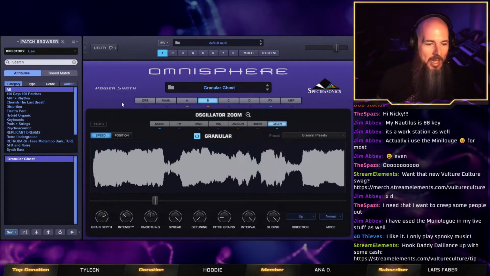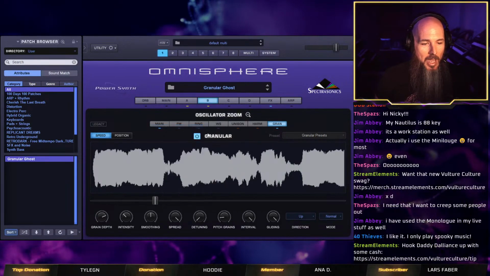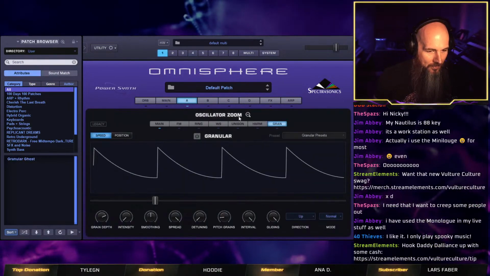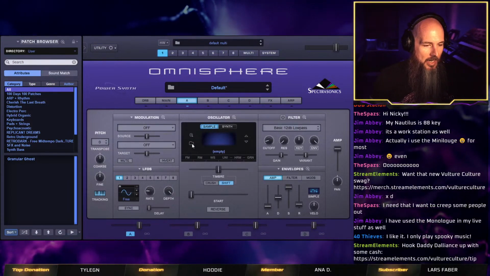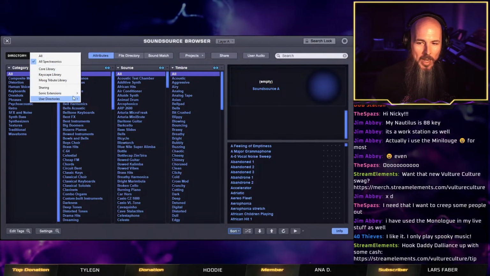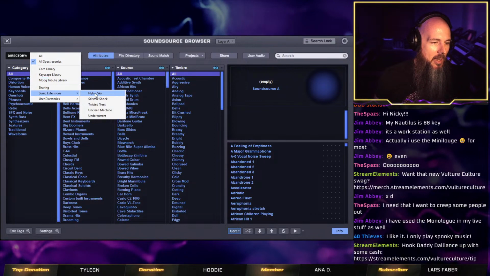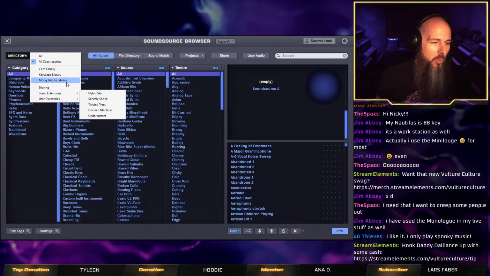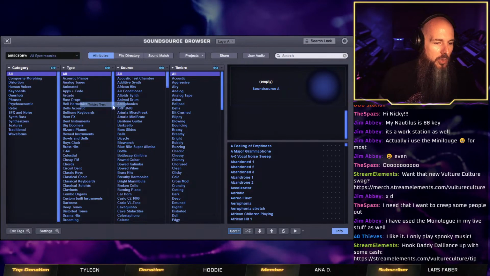So I want to jump in real quick. I'm just going to initialize this patch, and then what we can do is open up a sample just by hitting the folder here. And we can sort the directory by Sonic Extension. So we could use just Nylon Sky content. We could only use Moog Tribute library content. But for today, we're going to do Twisted Trees.